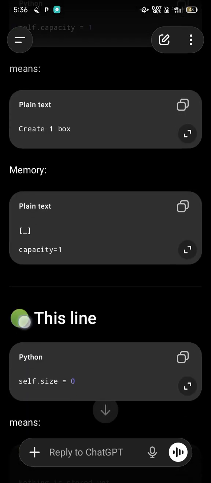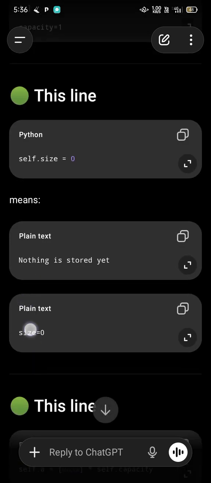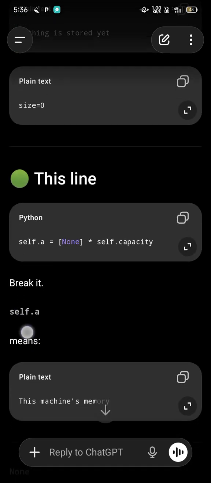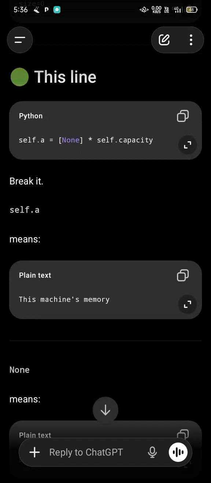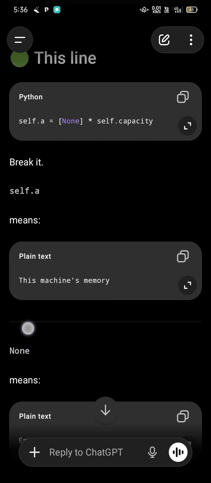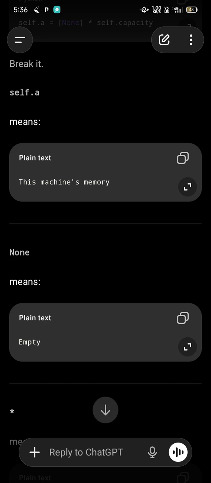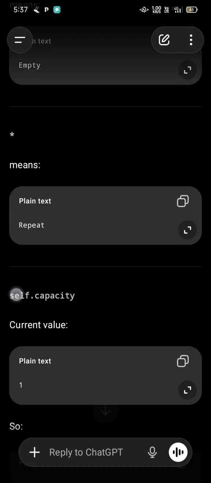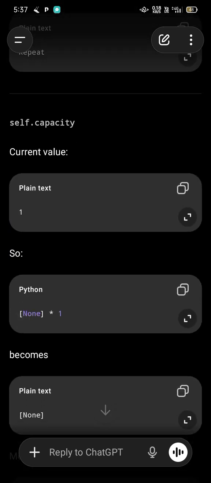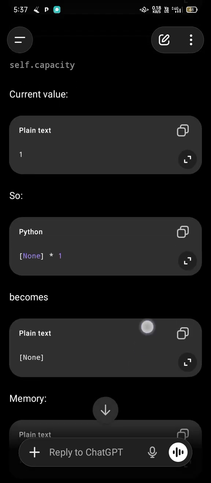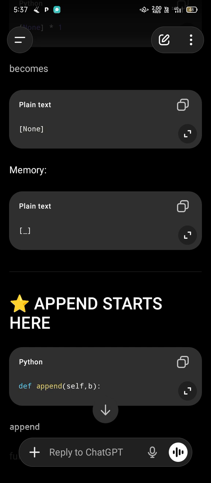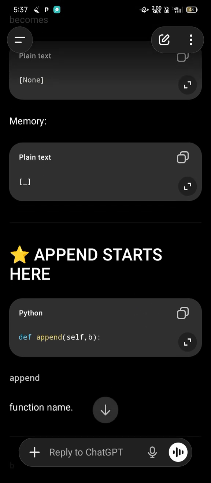Capacity is 1, which creates one box. Size is 0, so no element is stored here. Then self.a is None, meaning this machine's memory is empty right now, and capacity is 1 right now. It means we can now append one element. Right now its capacity is 1.